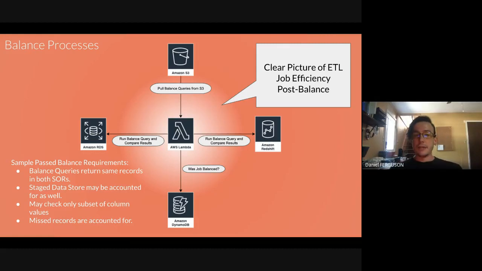So for this sample architecture, I'm suggesting you pull balance queries from S3, and there are already pre-written queries that you could just run against both sources of data, and do maybe a checksum against the results. You do some string comparisons. It really depends on your DQM job and what you're trying to assure. But at the end of this process, you should know if your upstream data store and your downstream data store are balanced, or if they have the same exact data in them.